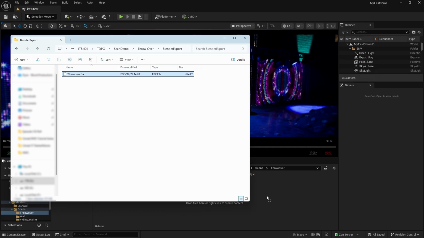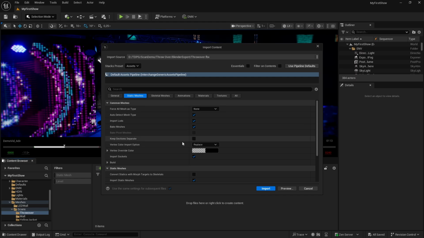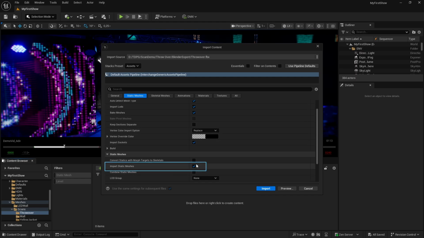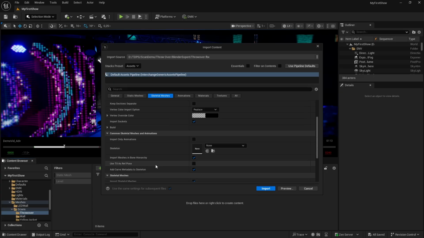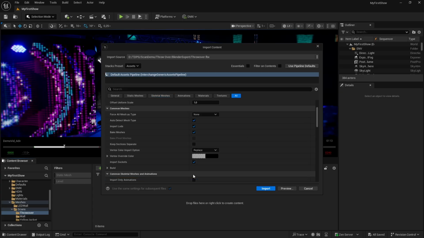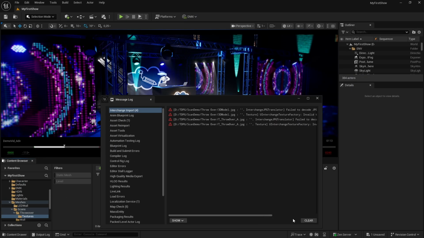I import the edited Blender files in Unreal and double check some import settings. Make sure under the Static Mesh tab that Import Static Mesh is enabled. Under the Skeleton Mesh tab, make sure Import Skeleton Mesh is disabled. And that under the Texture tab, Import Texture is enabled. These are small gotchas, especially for KIRI Engine. If I skip this, my imports fail.